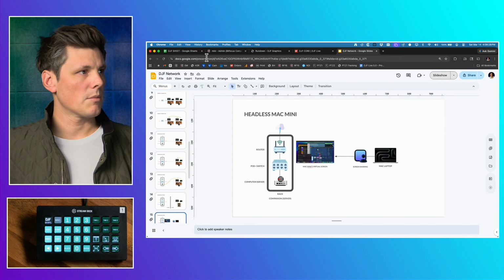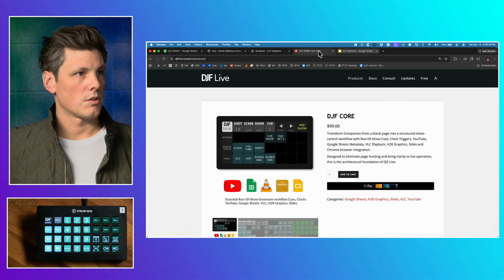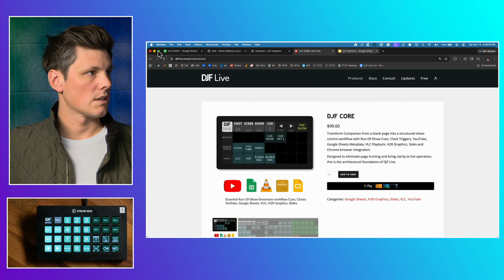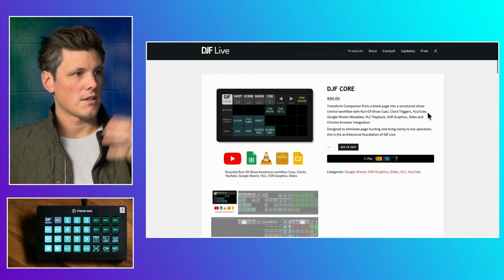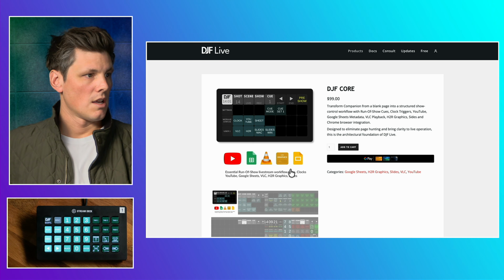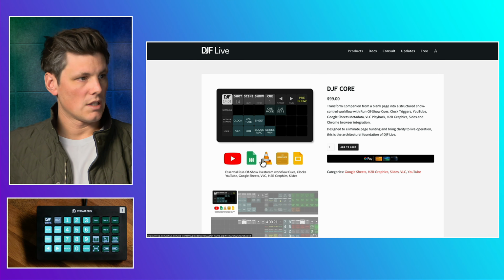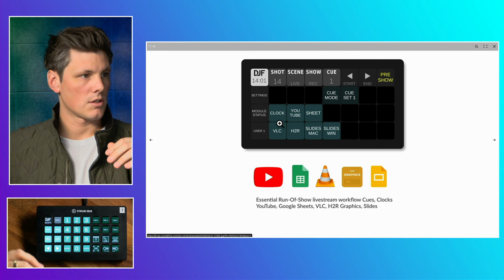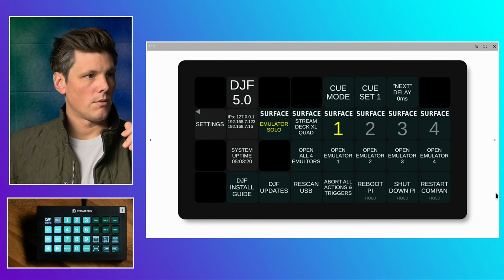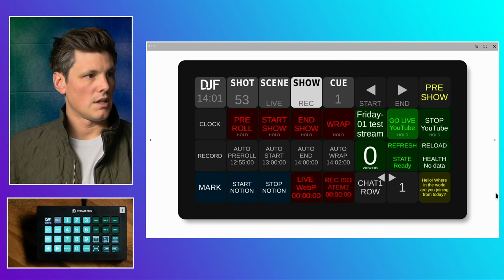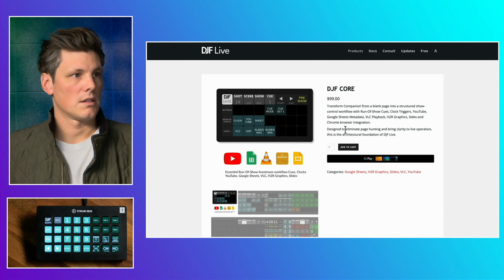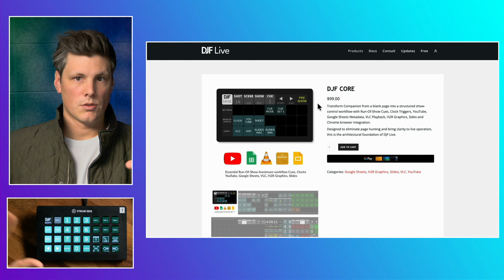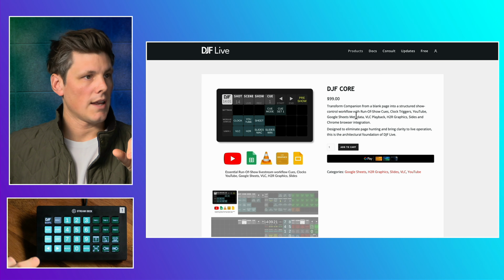So before we leave this section, just want to jump over to here, and so DJF Core, if you go to the website, that's available now, and that's just the core section, including the YouTube, the Google Sheets, VLC, H2R Graphics, and the slides control. So that'll just give you an idea of what's included in there, but I just sort of demoed all of that for you. So that is $99, and that includes all of the things I just showed you today.